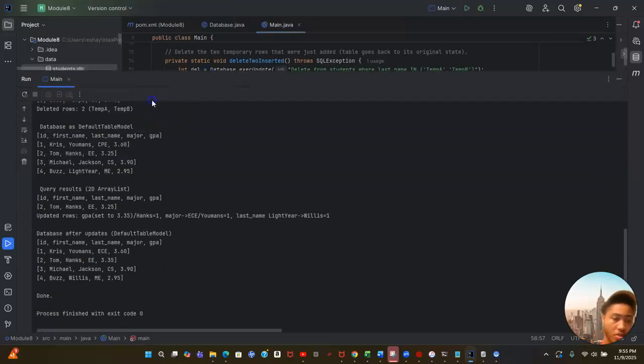Okay, so as you can see, this was once the default table, but now these are the new changes that were added. My major was changed from CPE to ECE. Tom Hanks' GPA was changed from 3.25 to 3.35. Nothing was changed for Michael Jackson, and Buzz Lightyear's last name was changed to Willis.